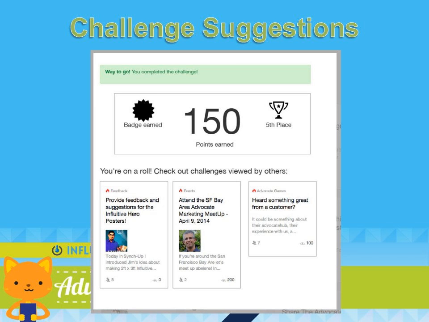Recalling the vision of the design revamp as mentioned earlier, which is to help advocates enter a state of flow once they start doing challenges, we want to encourage this user flow through the introduction of challenge suggestions, which you can see on the second part of the screen.